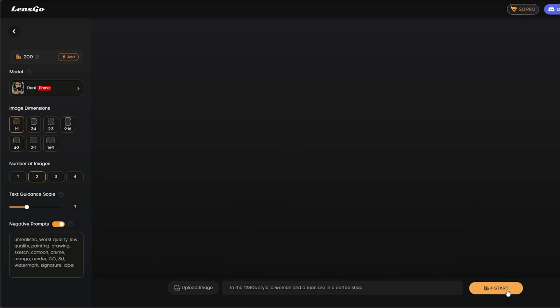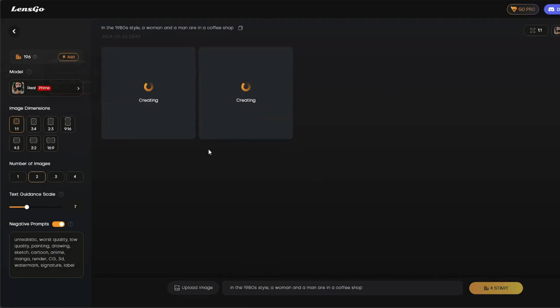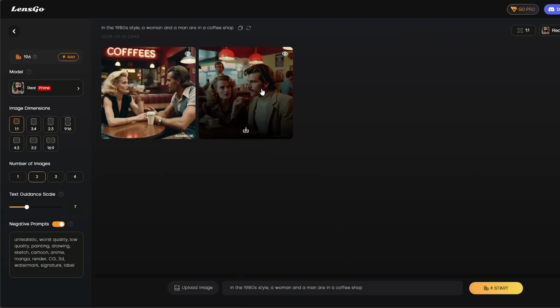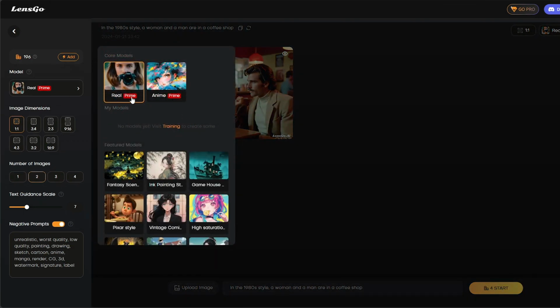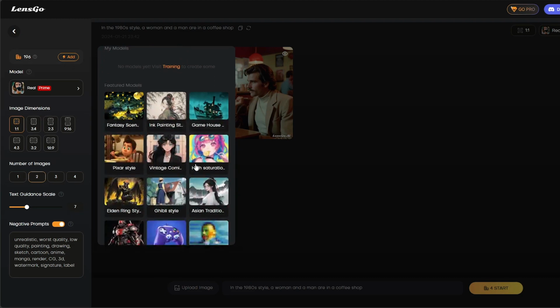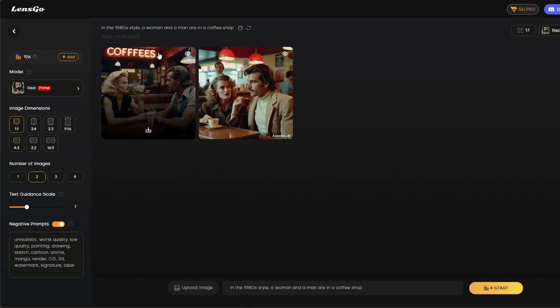So just click on start and it will cost you 4 coins, and you will have free coins when you create an account. After that, it will automatically create the image for you. Just wait for it to create the image. Okay, so here is the image that we created. You can choose if you want it to be in anime or in a realistic model, or you can choose from whatever you want right here at the bottom. So this is our 1980s style.